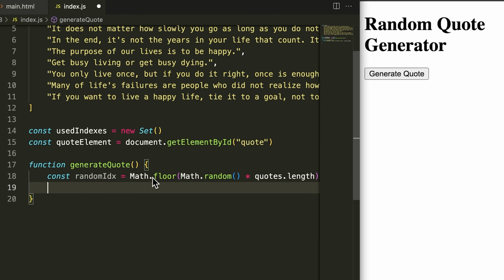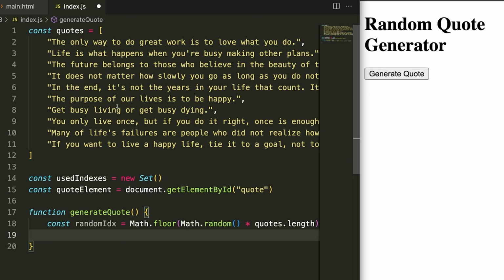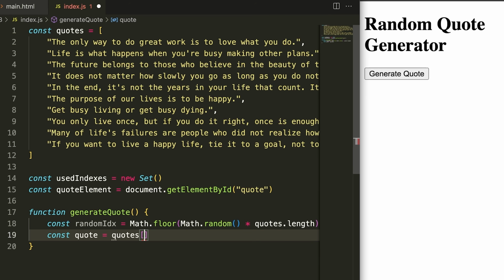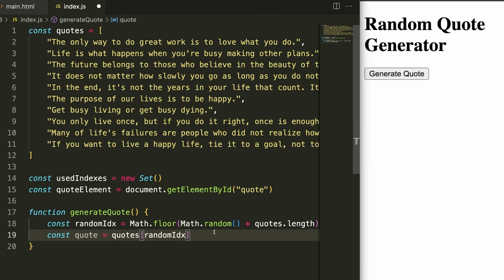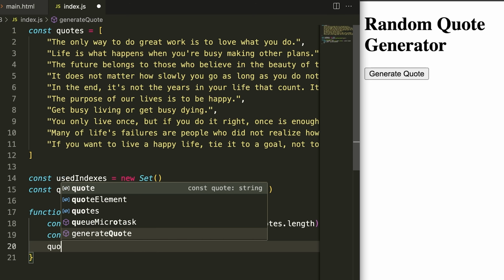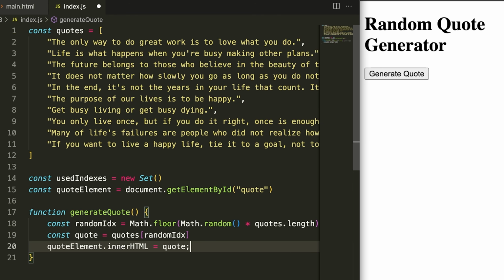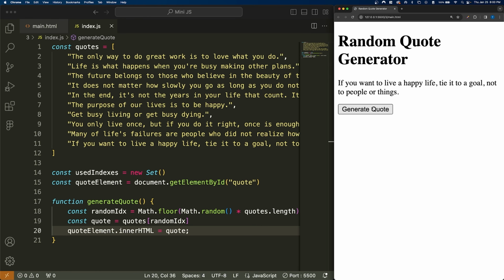Okay, so we have random index. Now that we have the random index, we're gonna use that to get one of our quotes, okay? So to do that, we're gonna say const quote is equal to quotes at index randomIndex, okay? So we've generated a random index. We've now used that to access the quote in our array. And can you guess what's next? Well, we're going to populate the paragraph tag. So we're going to say the quoteElement.innerHTML is equal to the quote. Okay, so now let's run this, and it starts giving us random quotes.